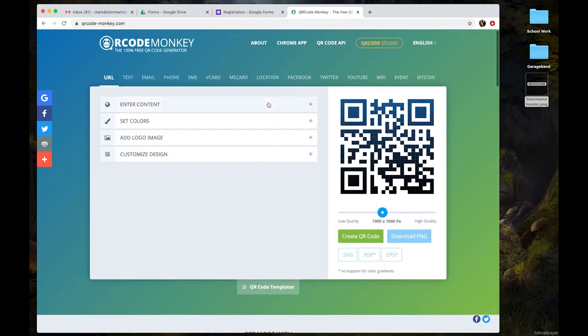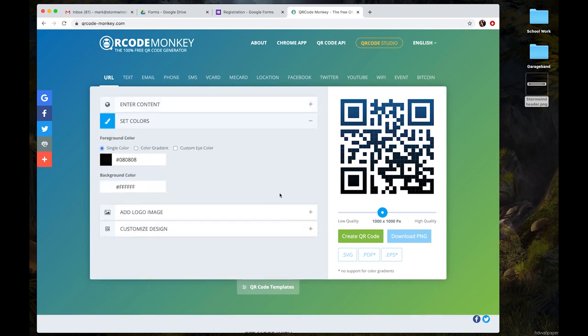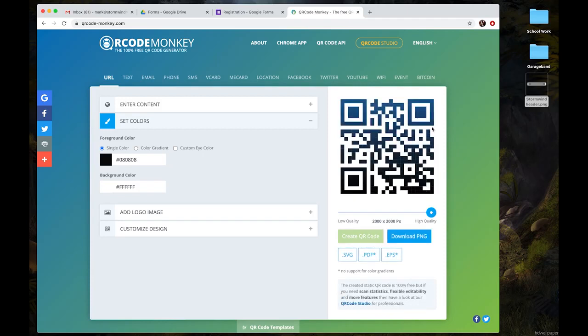So now that I've got my content in there for my form, there it is there. I've chosen my color. It's going to be black. Now I can go over to this side here on the right and choose the quality of the image that I want. By default, it's down as 1000 by 1000 pixels. My suggestion is drag it up, go to the highest quality possible. That's going to give you a better print job if you're printing this out later on. And now I can choose generate QR code and it will create the code for me.